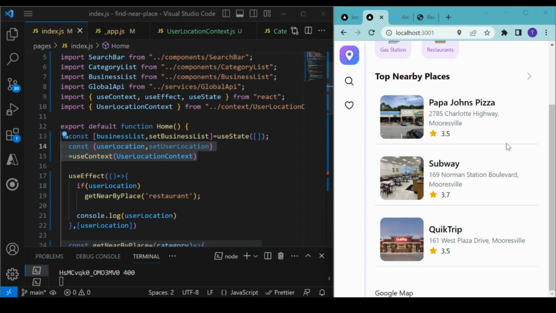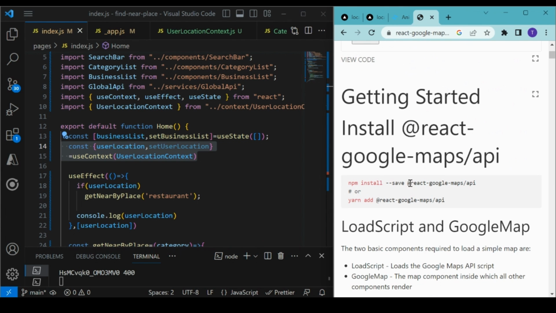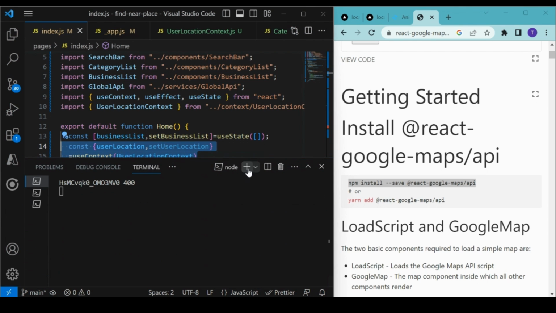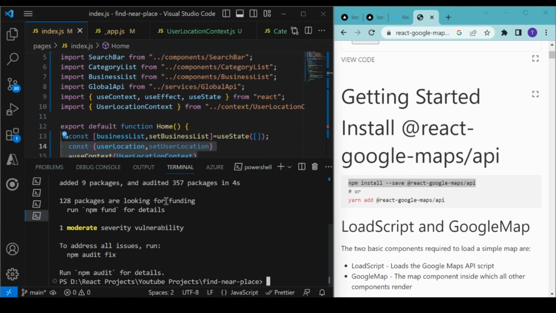Now we will display the Google map on the screen. We are going to use this particular library called React Google Maps slash API, and it's quite easy to use. First of all, copy this command, go to your project and install this dependency. Google also recommends this library in order to use Google Maps in React.